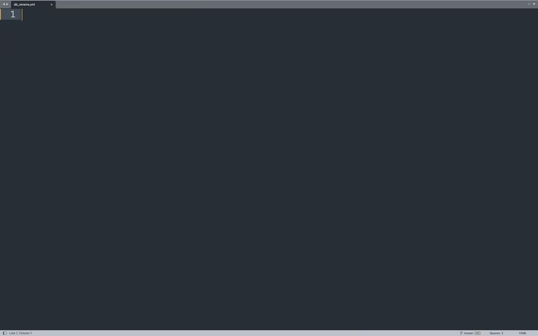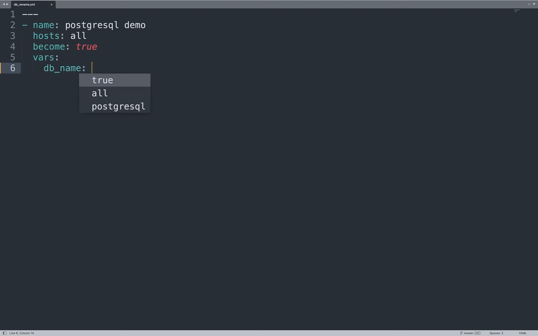Welcome to my editor. I'm going to show you how to rename a Postgres database with Ansible. First of all, let's start our playbook with three dashes as a YAML document and a name for our play, PostgreSQL demo. That is going to target hosts all of my inventory, and I need root privilege for some operations. So let me set become to true, and let me also define two variables that might be very useful for the future: db_name, testdb in my case, and db_new_name, exampledb. These are the source and destination names, so I'm going to rename testdb to exampledb.